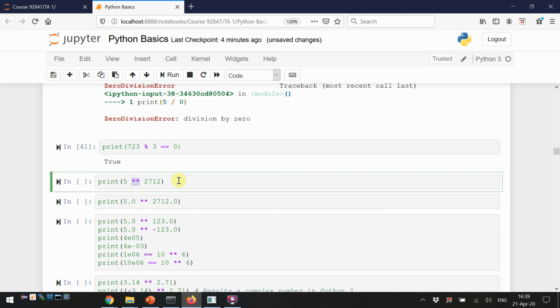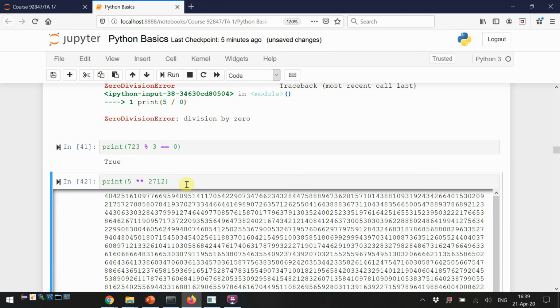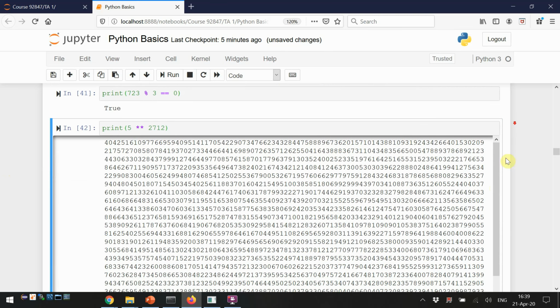You can also use, so we saw that you can use asterisk once to calculate multiplication. If you use the asterisk twice, the star symbol on your keyboard, then this actually means power. Okay, so now Python calculates 5 to the power of 2,712, which is a rather large number. And again, this is another unique property of Python.